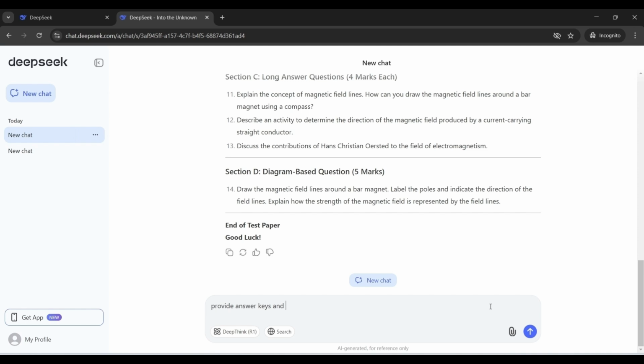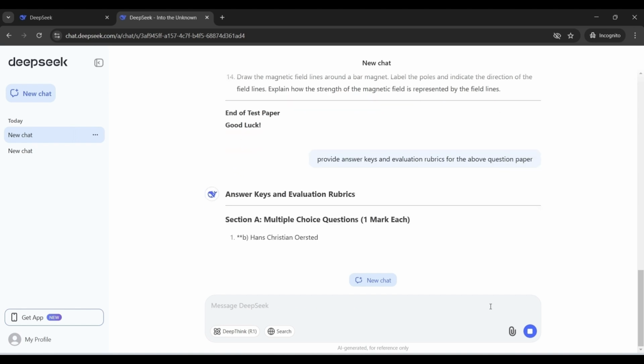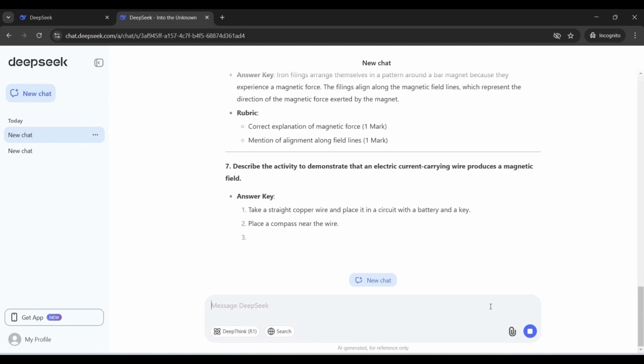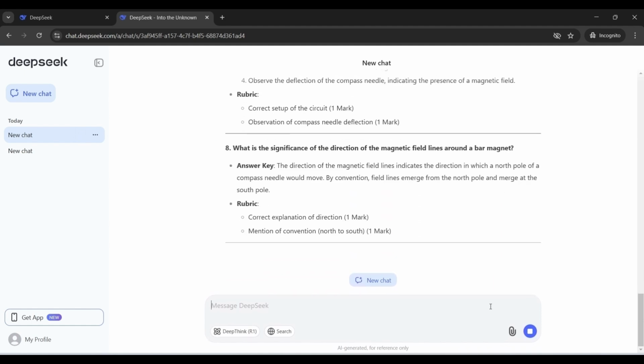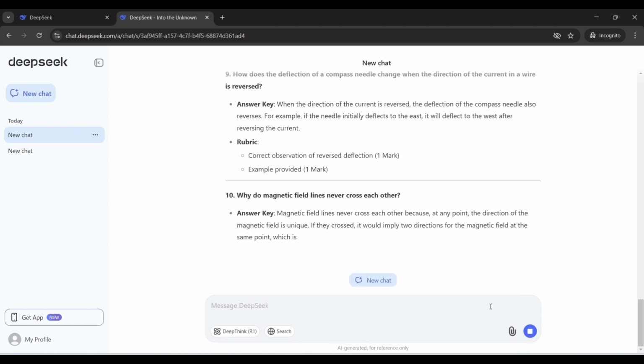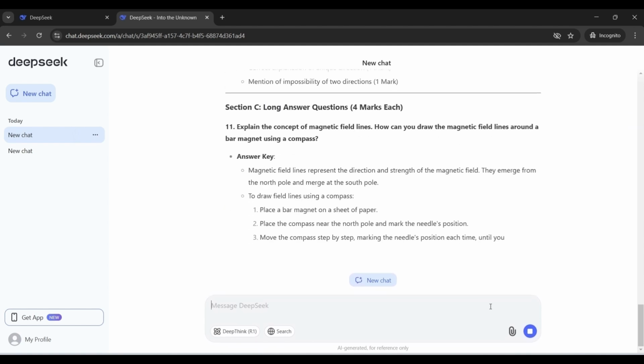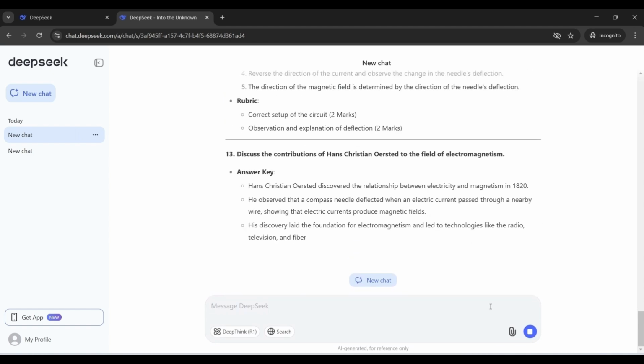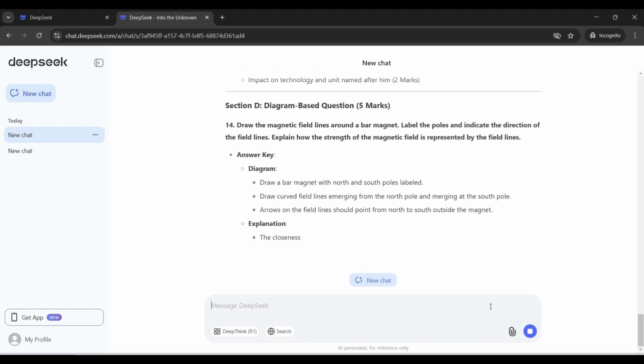Now, let's create the grading rubrics for the question paper to ensure it can be evaluated with precision. The prompt reads, "Provide answer keys and evaluation rubrics for the above question paper." The answer keys and grading rubrics will define how each question should be assessed, setting clear criteria for awarding marks based on student responses. DeepSeek breaks down the scoring for each section, taking into account factors like accuracy, clarity, and depth of understanding. This structured approach ensures consistency in grading and helps provide valuable feedback to students on their performance.